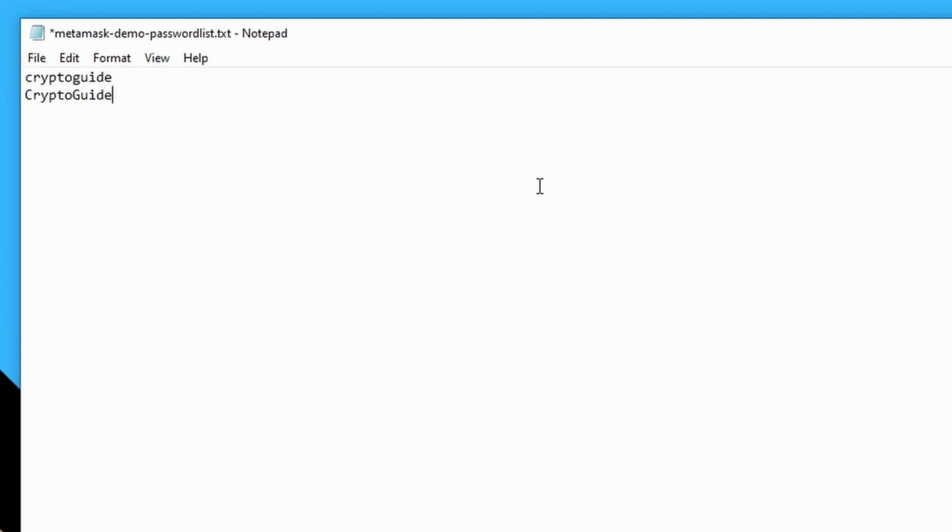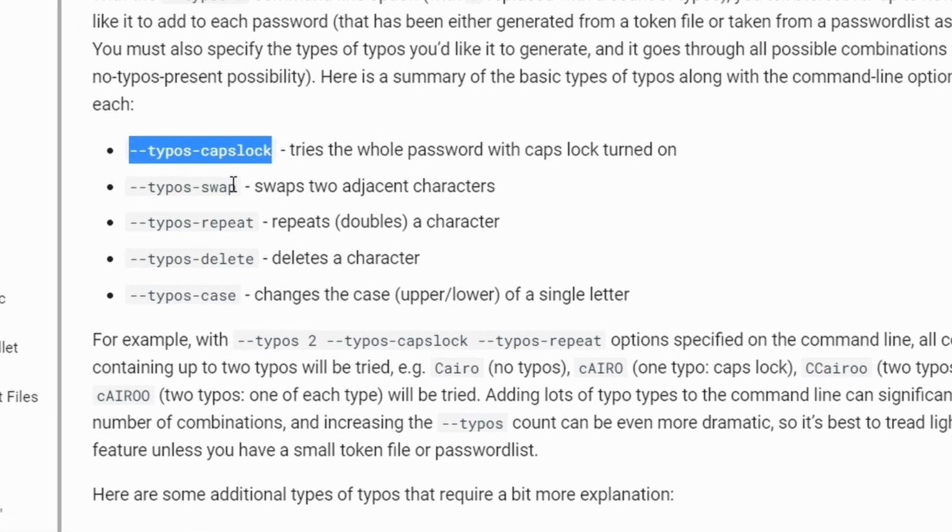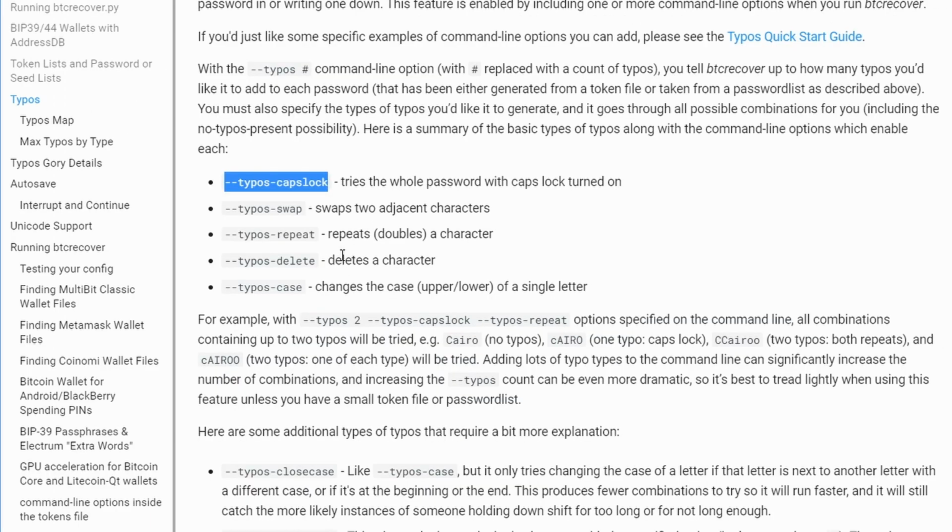So look, we'll just make a really basic password list that looks at these two options here, and we'll just say save. Look, for this example, we'll just try some of these basic things here, which are really easy mistakes to make. So, typos for caps lock, swap, repeat, delete, and case. And what each of these mean is basically what it says there. Let's just assume we only made one typo.